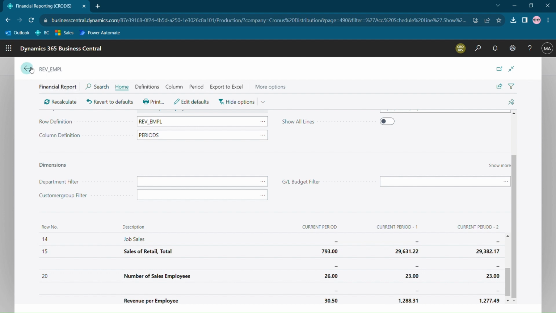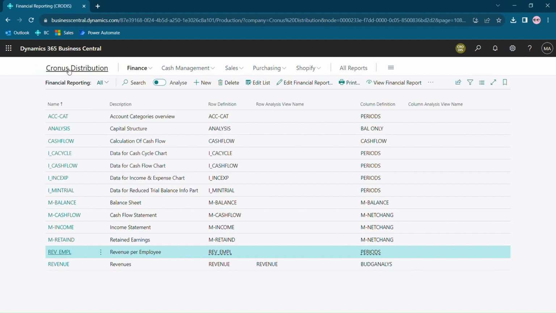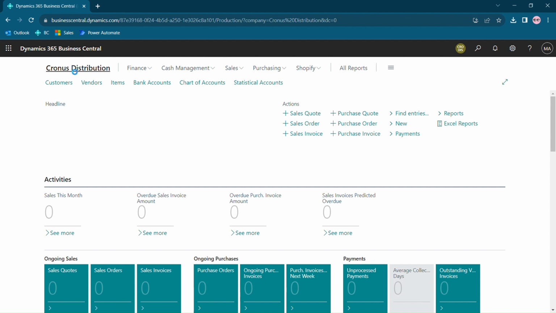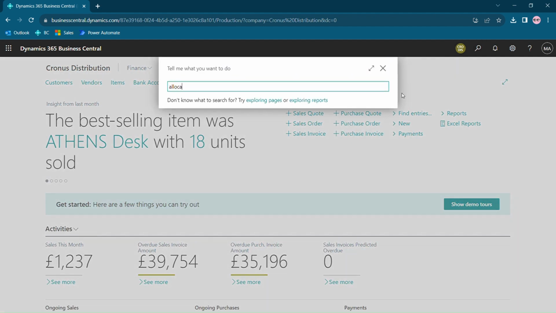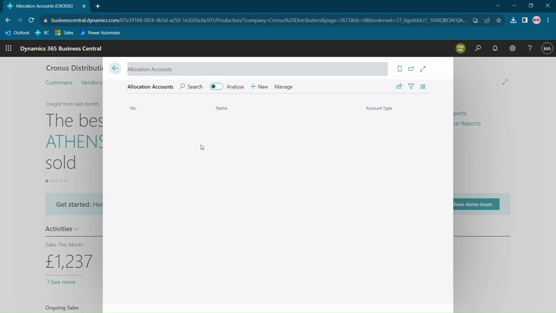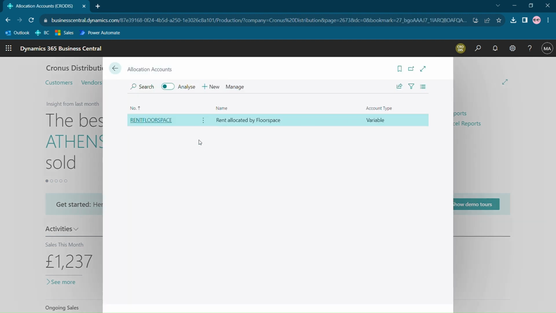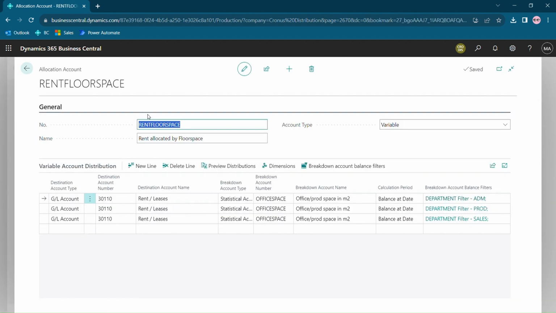In addition, they've also introduced the new account allocation functionality. This is in its first iteration, so we're going to have a quick look at allocations. And there are allocation accounts. Now I've set one up called rent allocated by floor space. This is an allocation account where you can say, I want to split down any amounts posted to this allocation account into these general ledger accounts, and I want to use the office space statistical accounts that I've got set up to distribute the values.